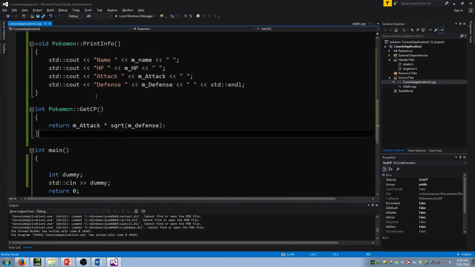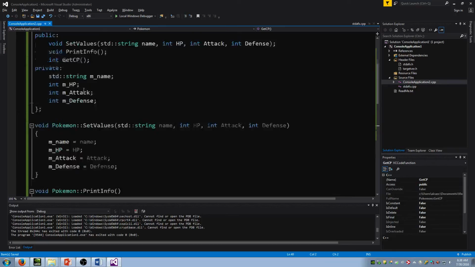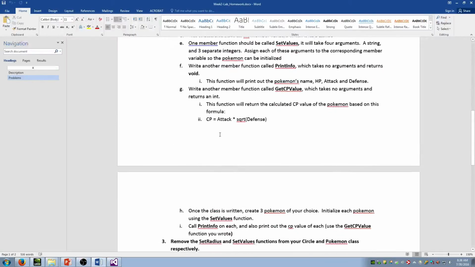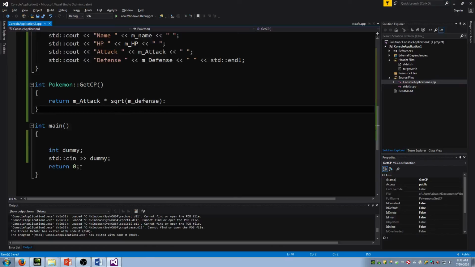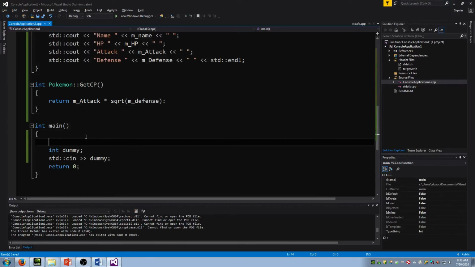Okay. So now I have these functions. These are all the member functions. I want to create a few Pokemon. 3 Pokemon of my choice. So I'm going to create the starter Pokemon. So Pokemon is going to be Bulbasaur.